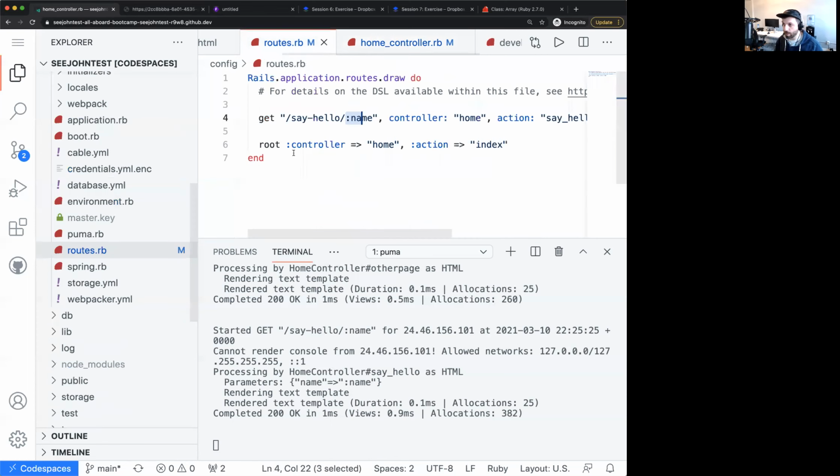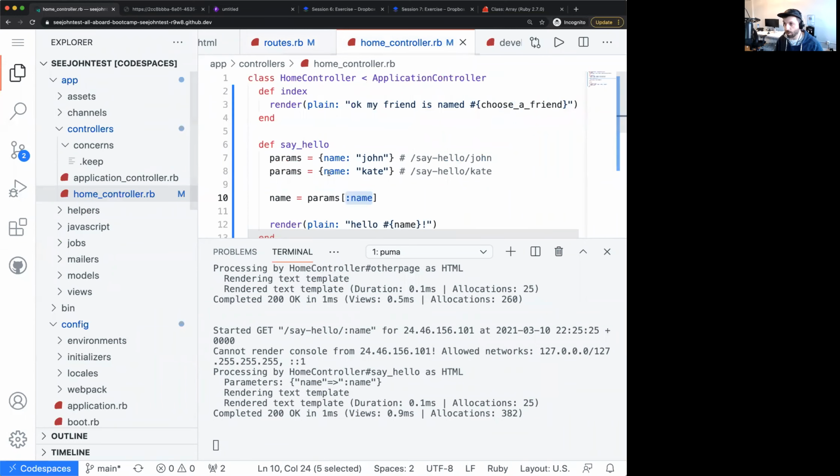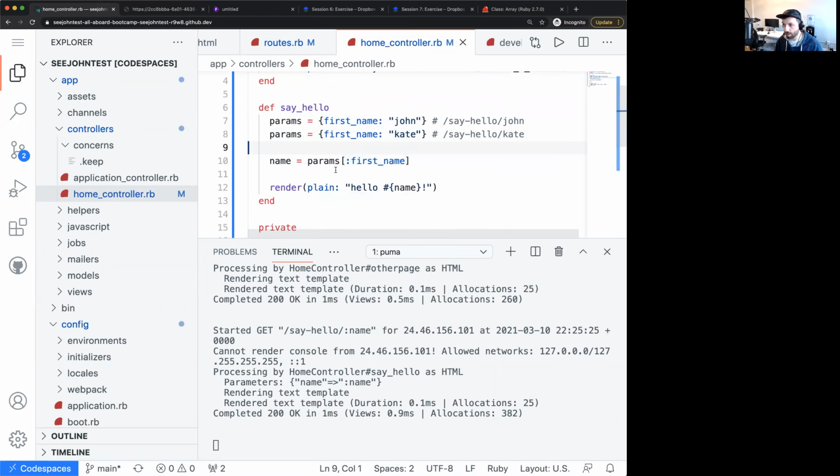Okay, so just to make it really clear, I know I've heard some feedback about people not liking name being the thing. Imagine if this said first name, say hello / first name. Then all of a sudden these would come in as hashes where the key was first name. Okay, so if this makes more sense, we have name coming in as params of first name.